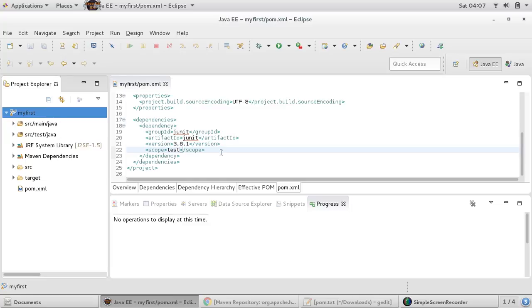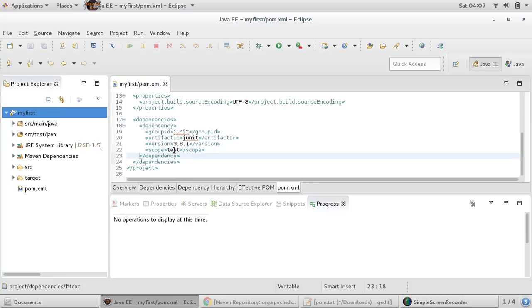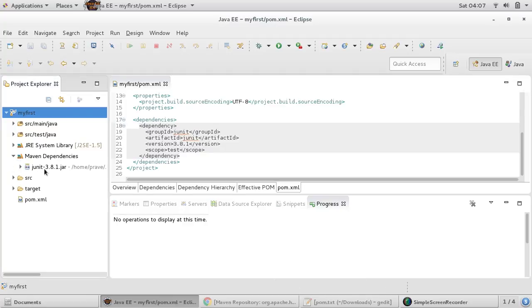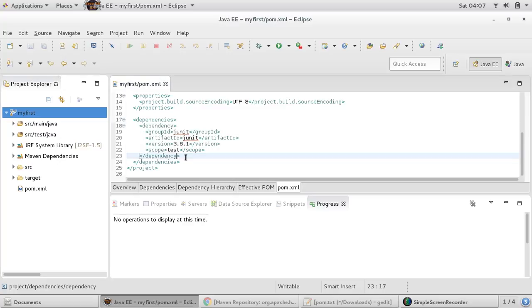Now you don't have to download all the required jars for your project. You just provide a dependency like this. Here we are providing a dependency for JUnit. In this project, if you check, the JUnit jar is already downloaded by Maven. So Maven handles all this work of downloading jars and adding them as libraries for your project. So let us see how to provide other dependencies.